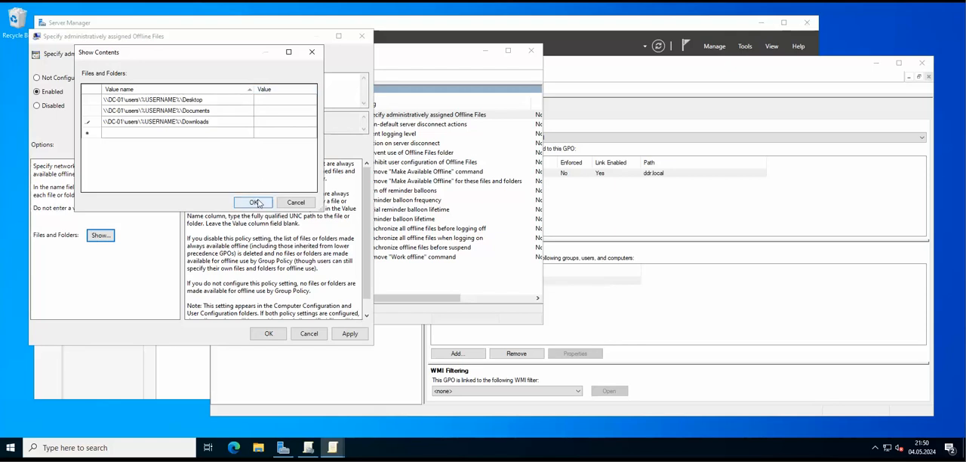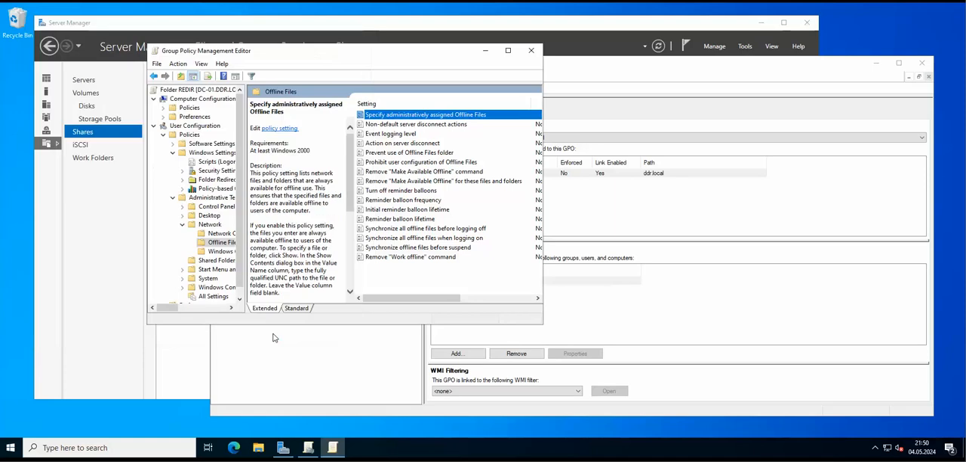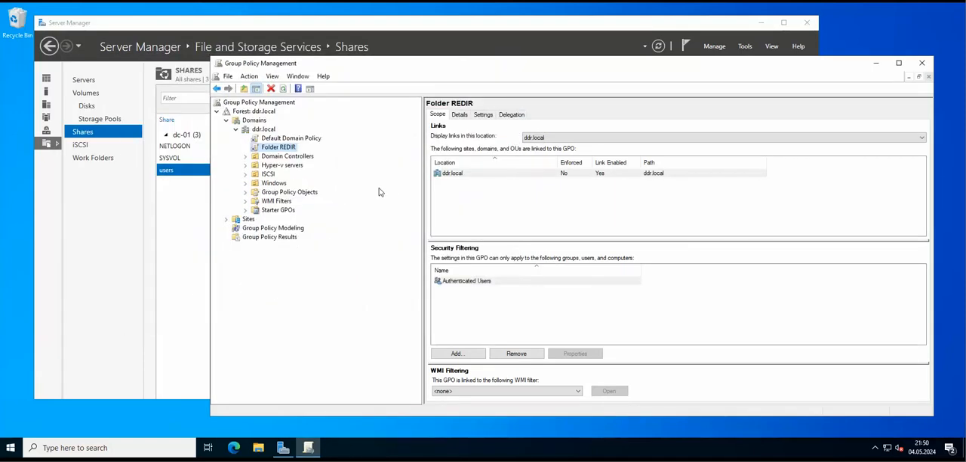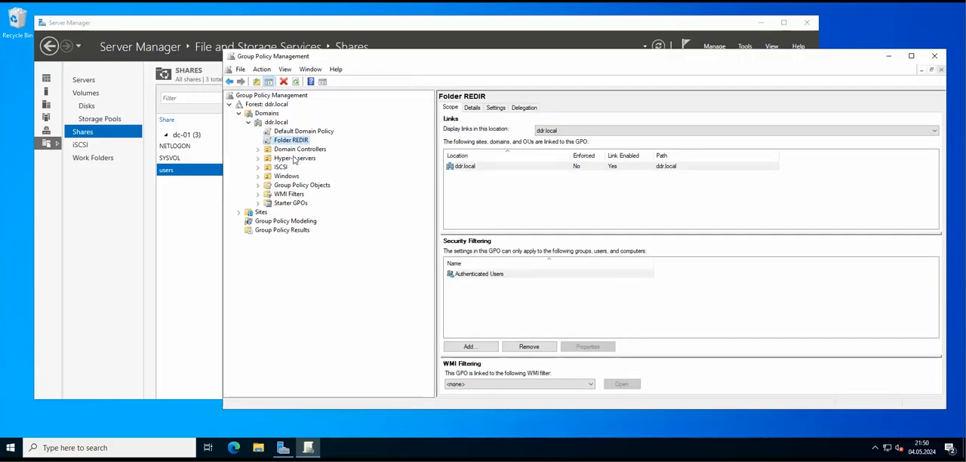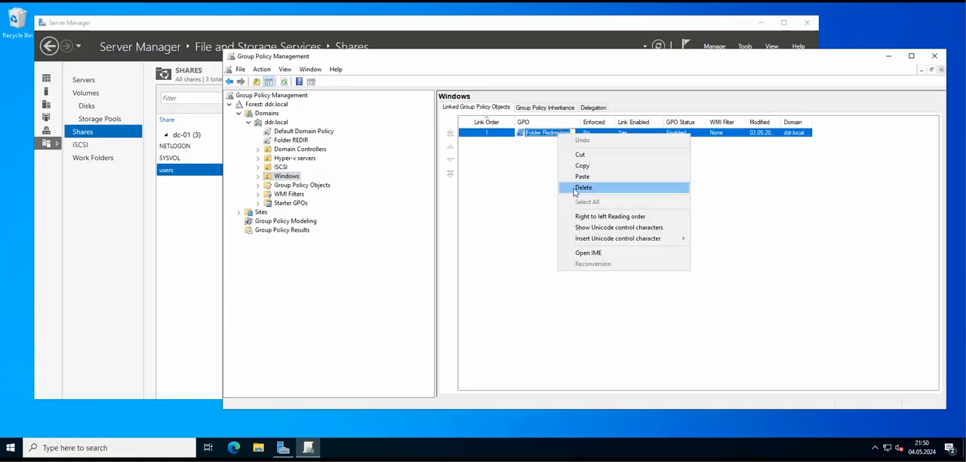Documents and downloads. Okay, now let's apply. And of course, after the GPO has been created, we need to link this GPO to the particular OU. So in my case it's Windows, because it basically holds.